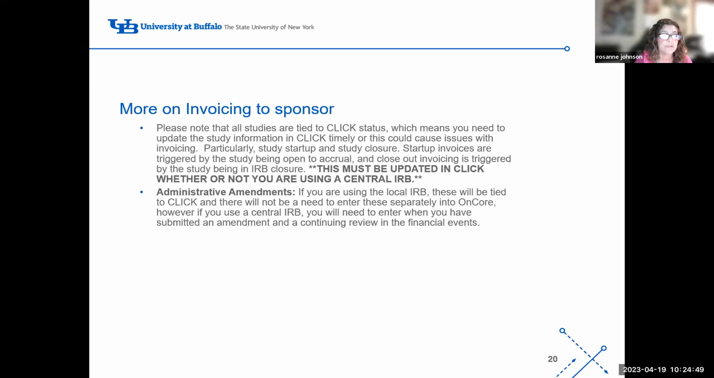Administrative amendments, if you're using the local IRB, these are tied to Click, and you do not need to enter these separately into Encore. However, if you're using a central IRB, you will need to enter when you have submitted an amendment or continuing review into the financial events for us to bill for the submission fees.